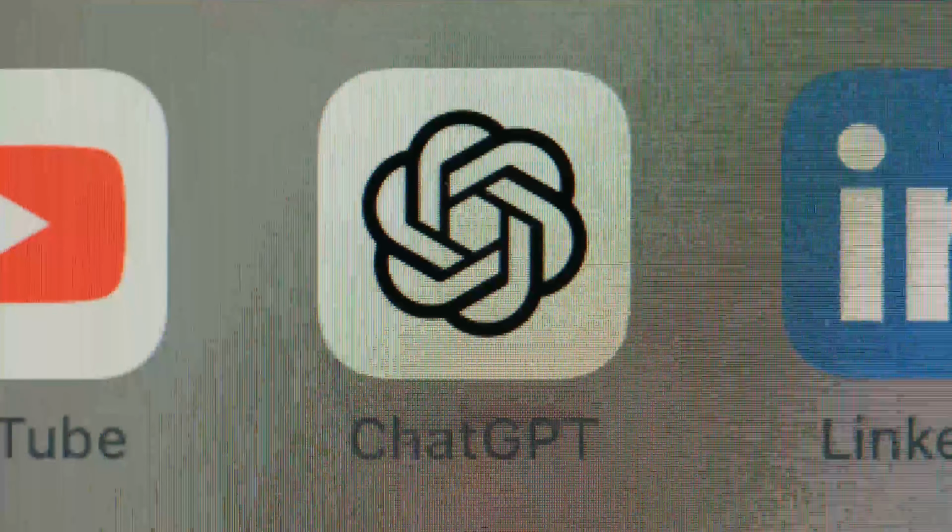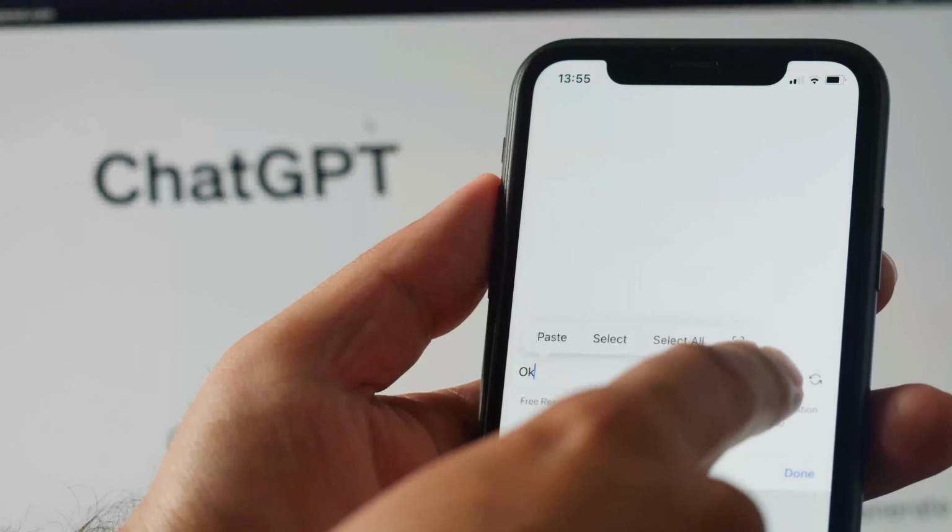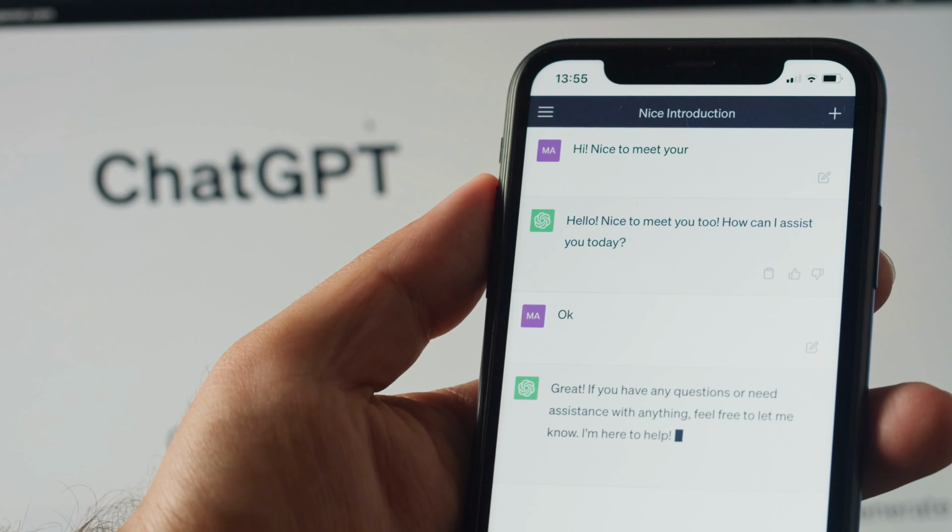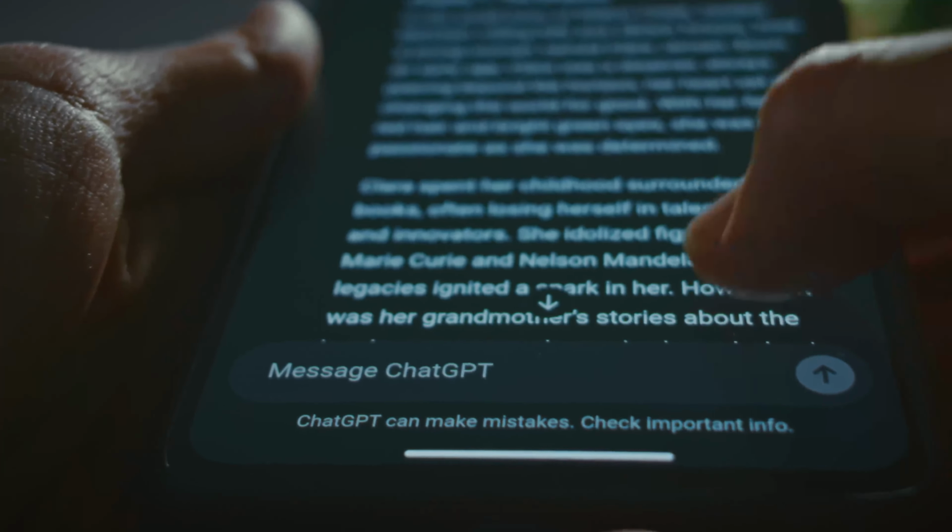ChatGPT is an incredible tool that can enhance your productivity and creativity, and I'm excited to share how you can get access to ChatGPT almost free.